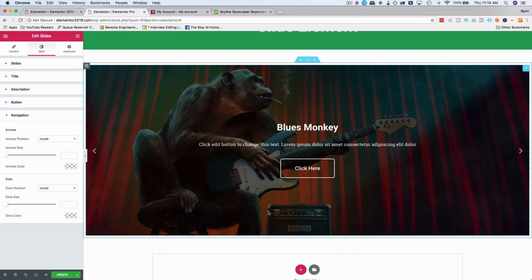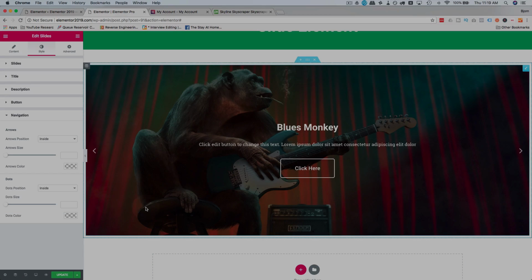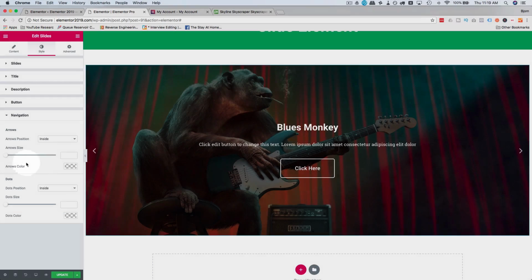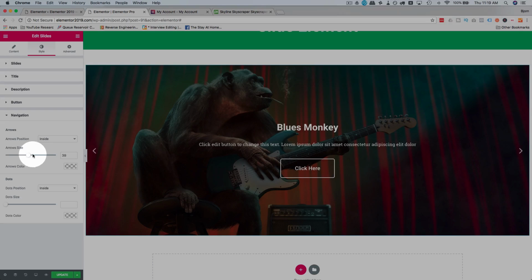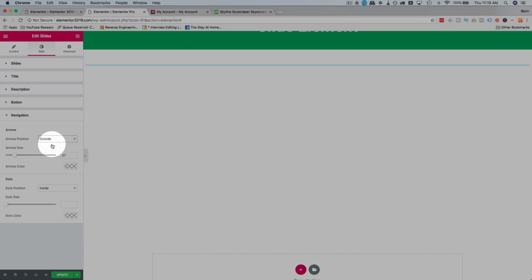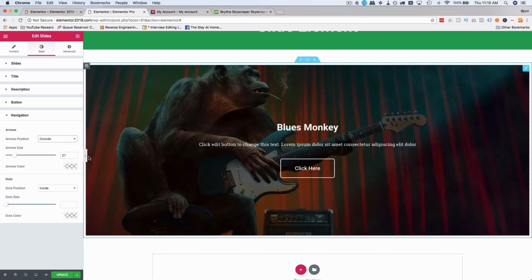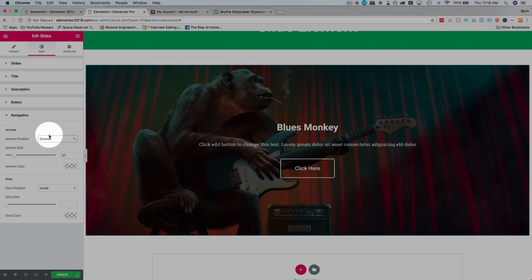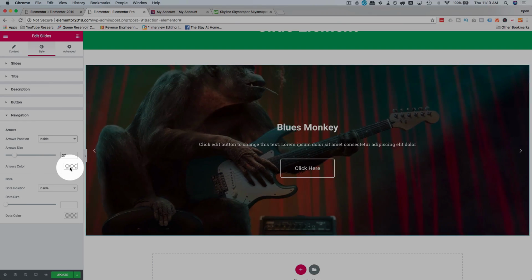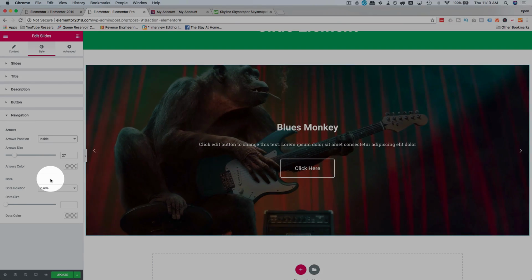For the navigation, which is the arrows and the buttons at the bottom, we can change how they appear. So the arrows, change the arrow size, put the arrows inside or outside of the slider. I prefer to have mine inside, especially when you stretch full width, because outside is off the screen. So if you stretch full width, keep them inside. Arrow color, set that here, I'm gonna keep mine as white.